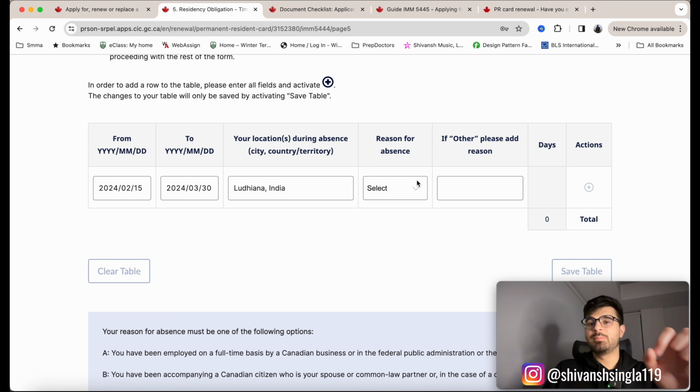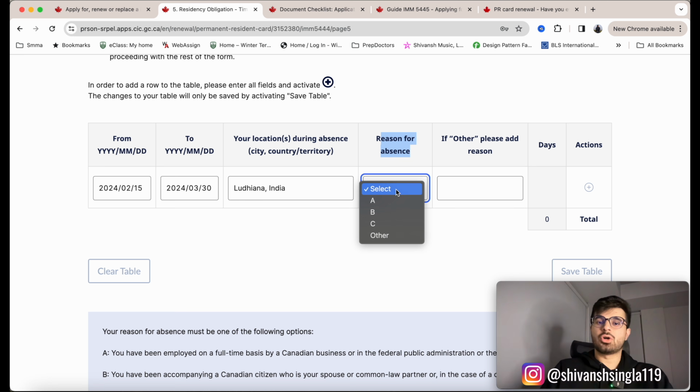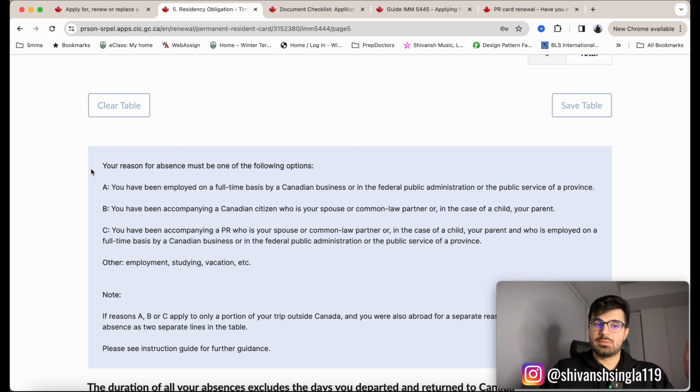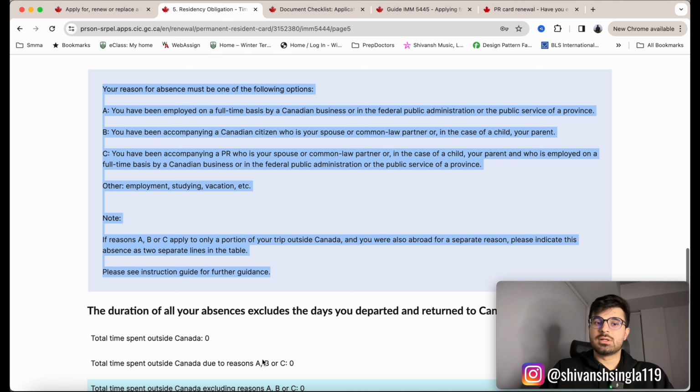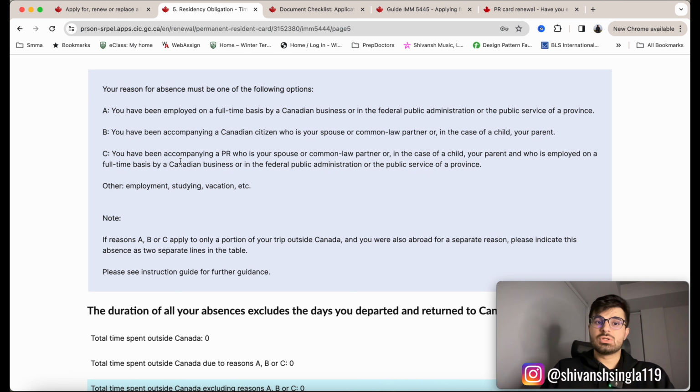Now, one thing that can be confusing over here is the reason for absence section, and you can see that in the drop down there are A, B, C or other categories. For most people, you'll fall in the other category, but you need to look at this description over here to make sure that you're not selecting something that's incorrect. So the reason for your absence must be one of the following options.